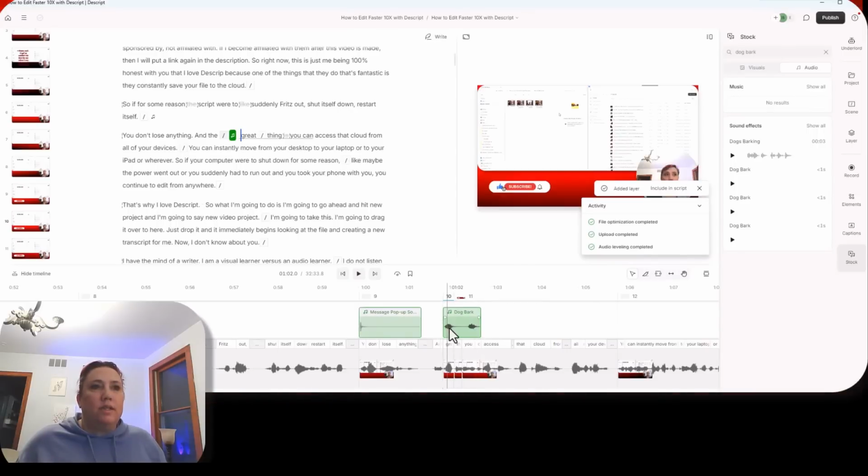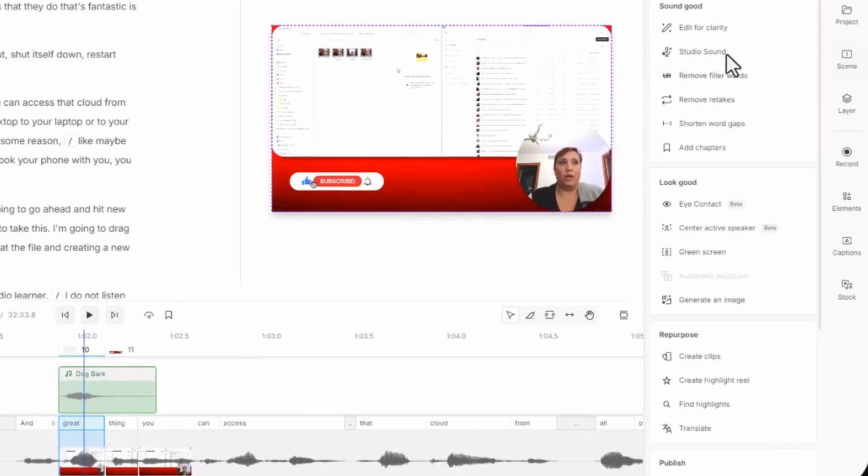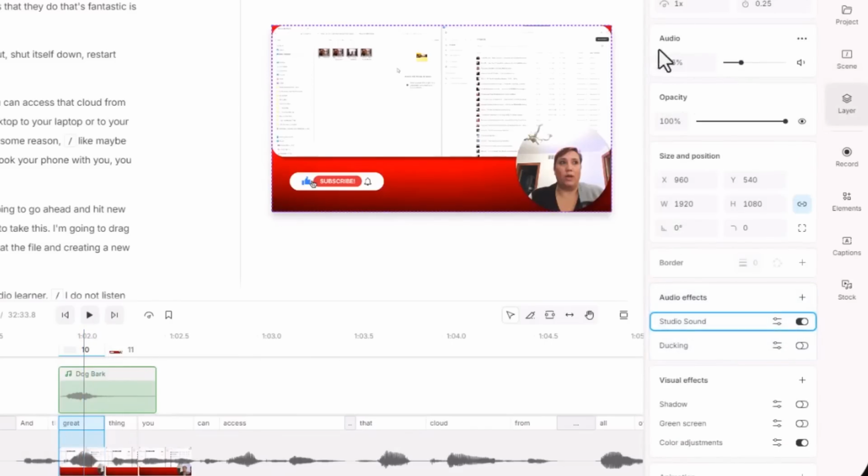And you can see where the sounds are by the jumps. Now I click the word great. I come over here to Studio Sound. Here's my audio again. Since I've highlighted the great word in blue, I can turn it all the way down. I can hit the mute button.